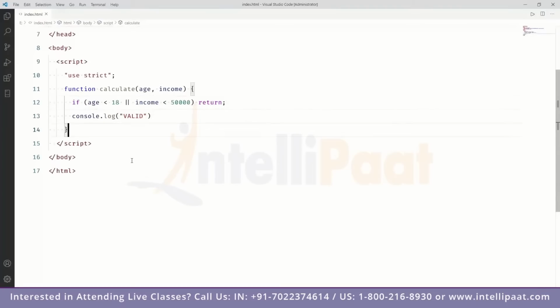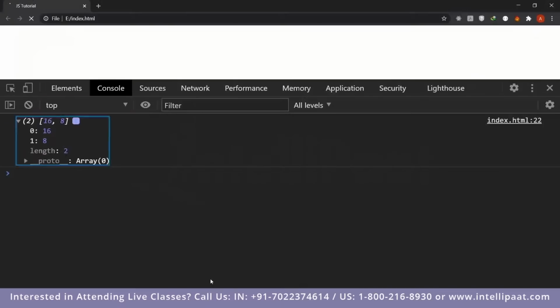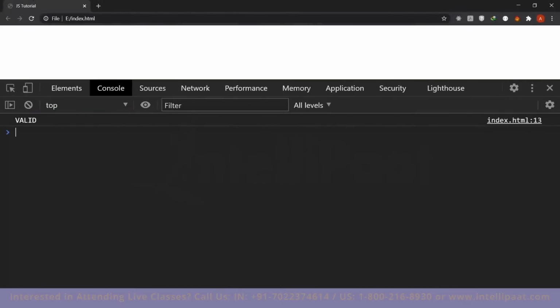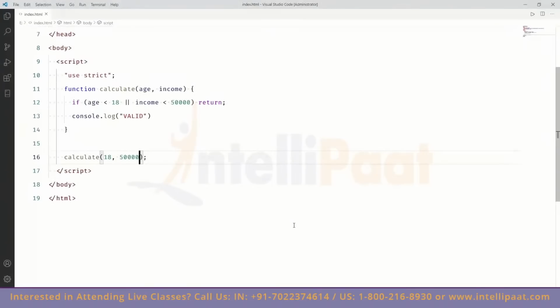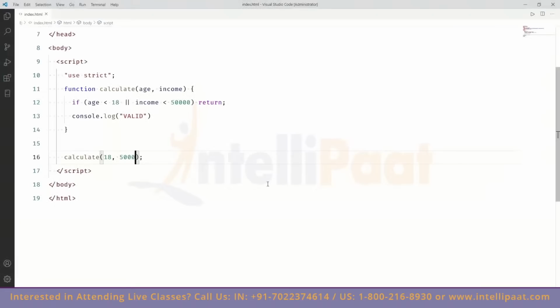Don't perform any function. So if I were to go console.log, oh, I don't have to console.log as well. I just have to use the calculate function. Pass in the age. Let's say it's 18 and income is 50,000. Save this. Go back, refresh, it prints valid. Now if either one of those turns out to be true, or the other one turns out to be false, it's not going to do anything. It's just going to move on. So this is how you can write code. So this is how functions work.